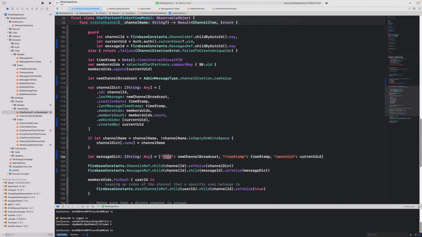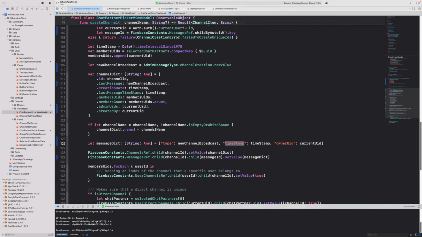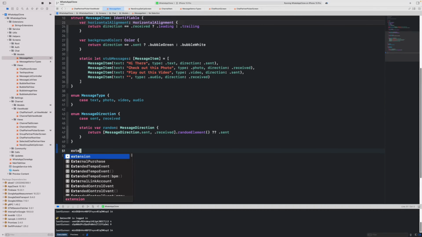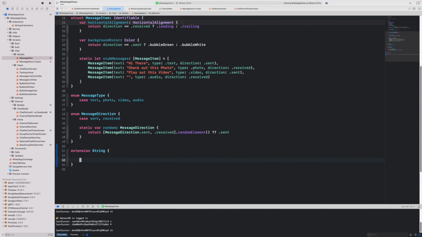I know right now we're using magic strings, so let's fix that really quickly into static properties like this. I just don't like using magic strings because when it comes to database properties, it's very easy to mistype something, and they're very case sensitive. And so I'm going to jump into our message item, and I'm just going to copy all of this. I'm going to scroll down here and create an extension. It's going to be an extension on string, sort of like we did the other time.